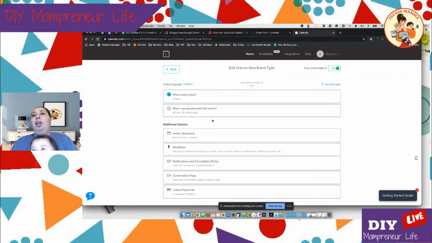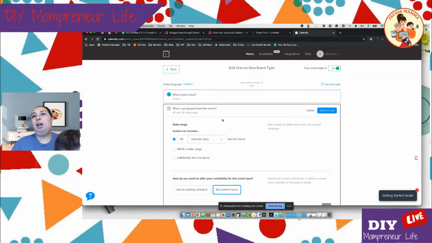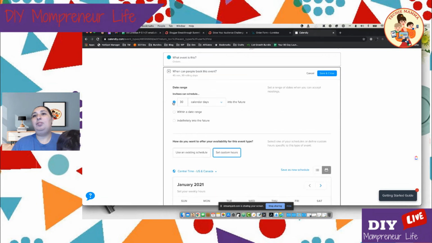and here you can see all the information about this page. What we want to do is look more specifically at when people can book to look at our schedule. So this first part is just when invitees can schedule. So you can set 30 days rolling within a range or indefinitely into the future.